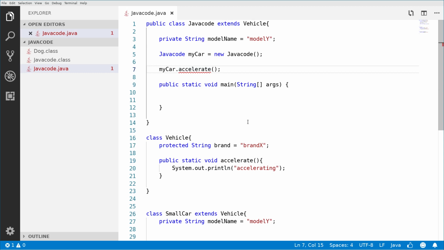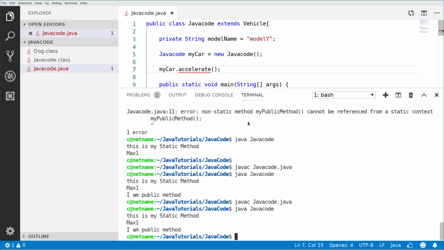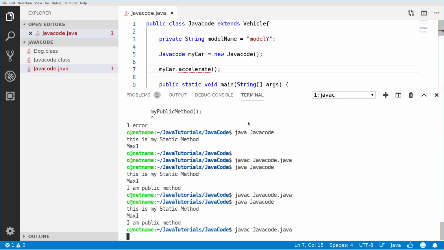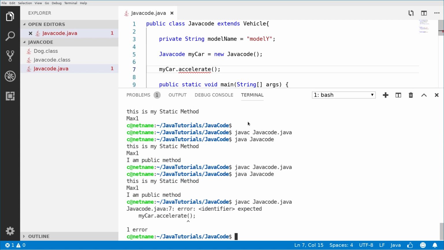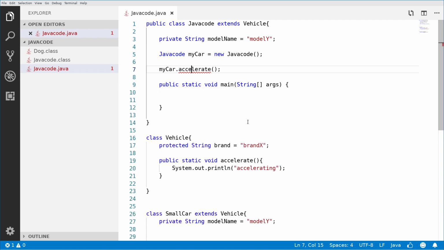Let's say new car, class car extends vehicle, we have our vehicle class. Now we will run this to see if it works or not. It says identifier expected. So apparently we need something else right here. Let me see what's going on here.